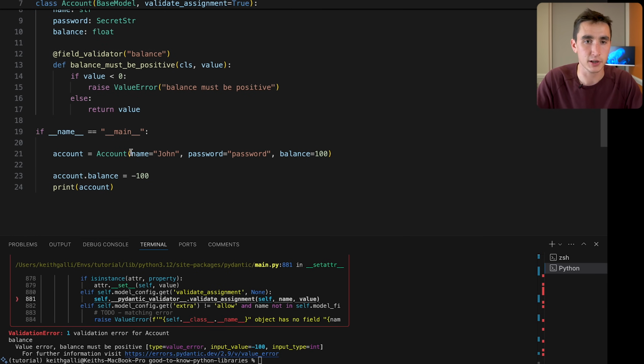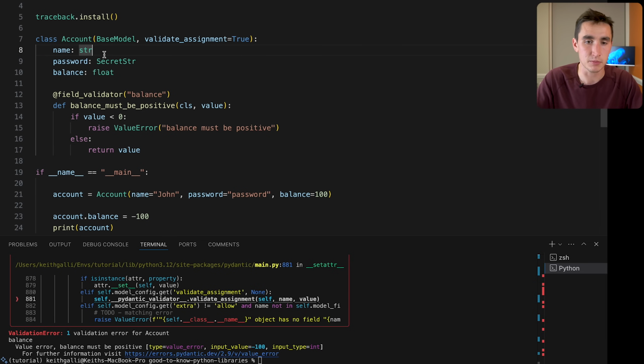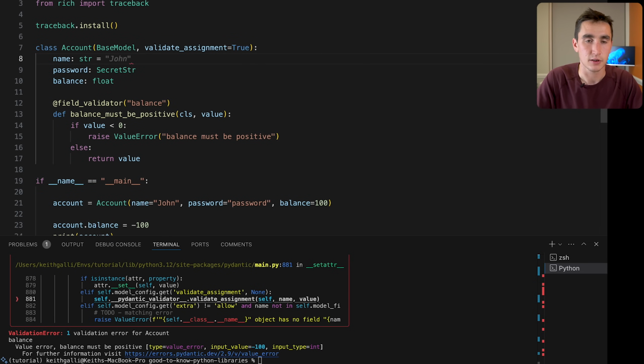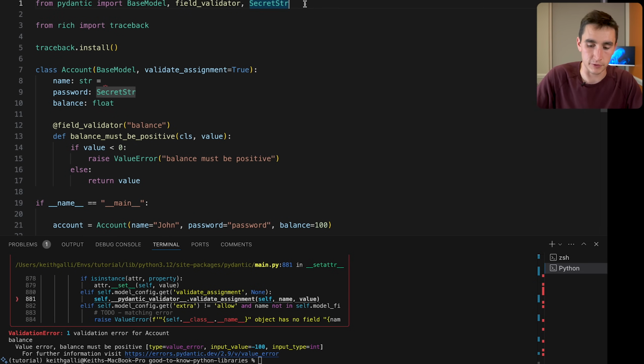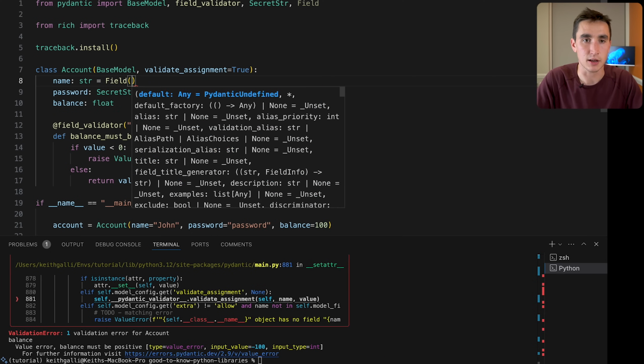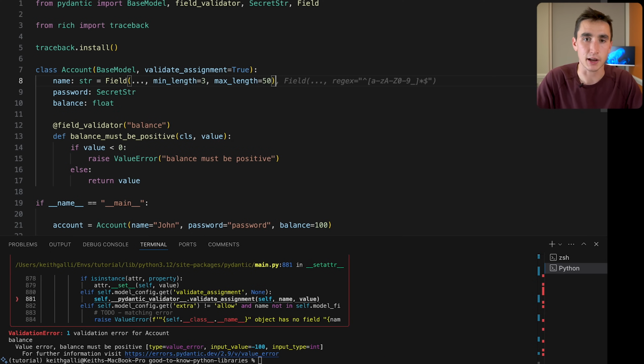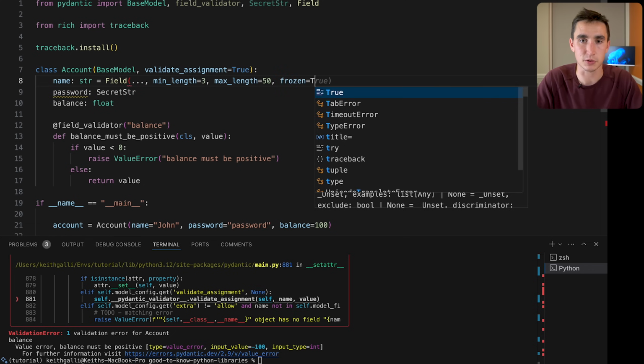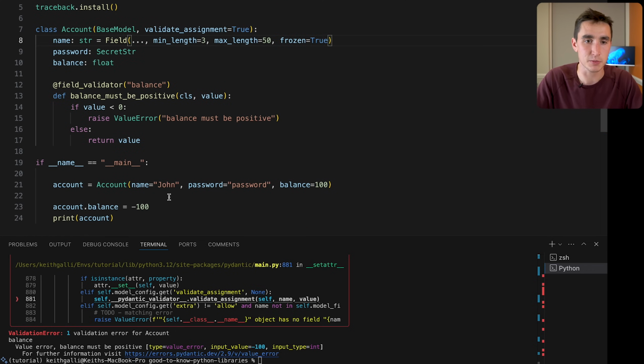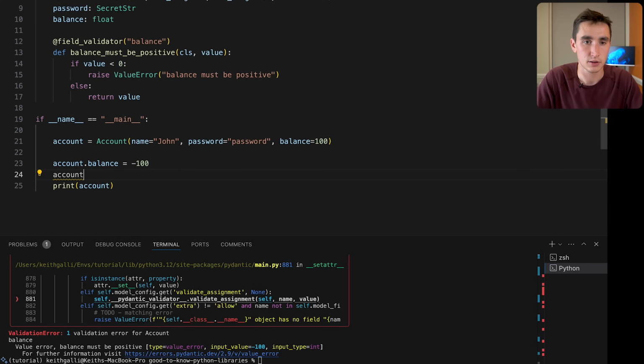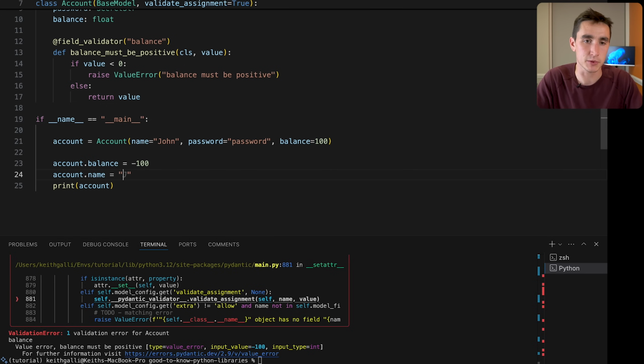I could also do other things, like I could make my name something that's, so I can import something called Field. I can say my name needs to be min_length 3, max_length 50. And I could also say that this is frozen=True. So if I ever try to change my name in my code, so maybe I try to change my name to Humphrey, good name. It's going to yell at me for that.